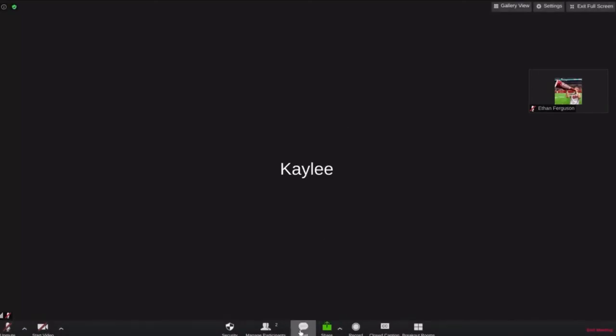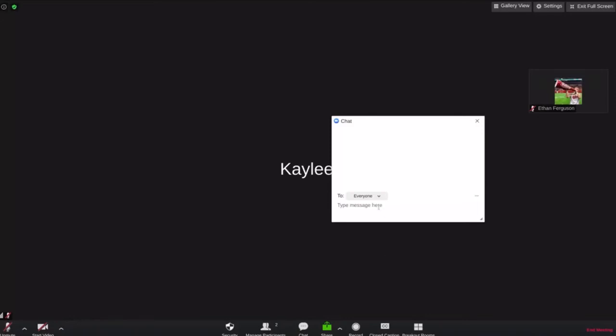If you keep going to the right, this is the chat. You can have everyone see this, so everyone will be able to see the message that you post here, or I could also select privately with someone. If you click these are the participants, what they can do in the chat. They can either chat with no one, only with you, with everyone, or they can chat with everyone and everyone privately.